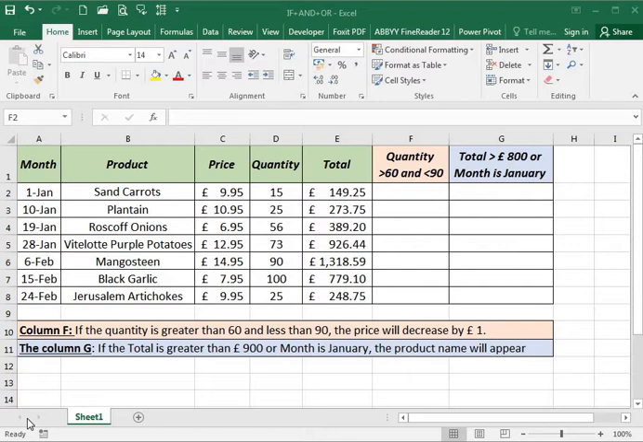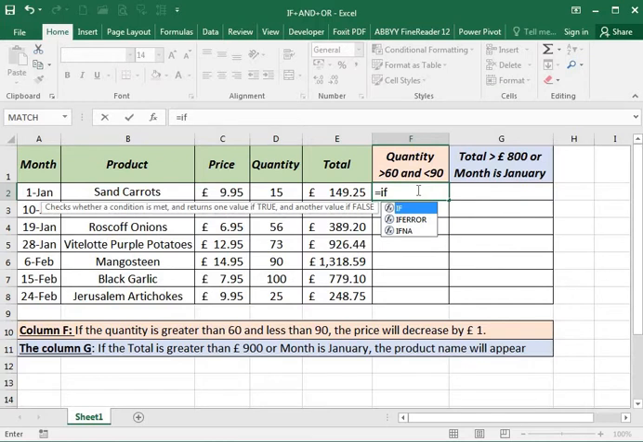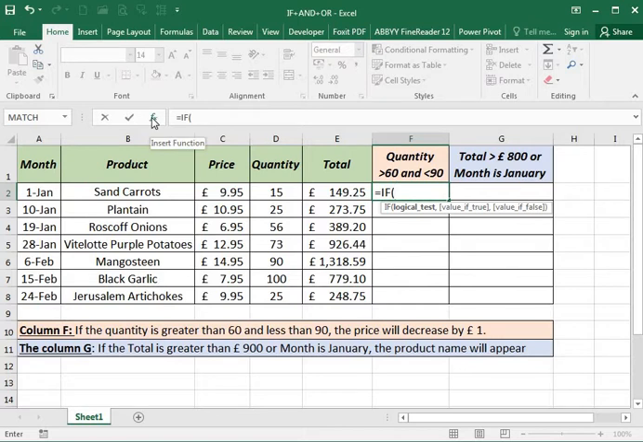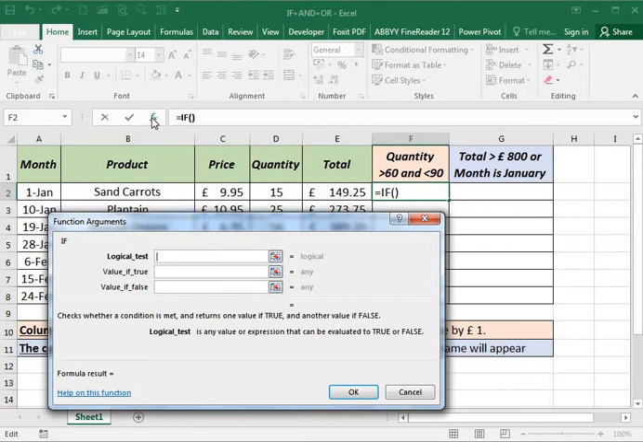Let's see how to perform the first task. Above all, we set a cursor in the cell F2 and type equal IF. Microsoft Excel automatically proposes a list of functions. Double-click on the IF function and the function is activated. Click on the Insert Function command on the formula bar. The window is opened. We have to fill in the function arguments.